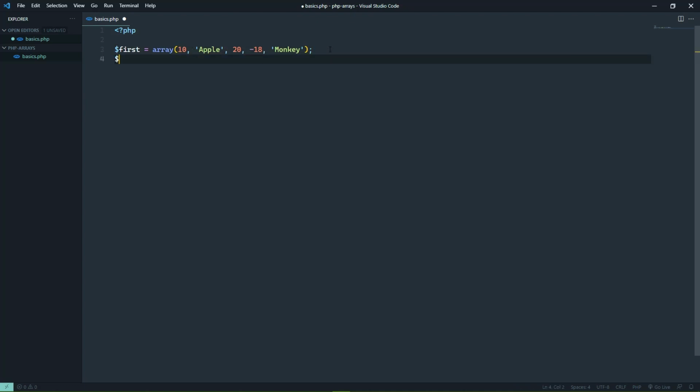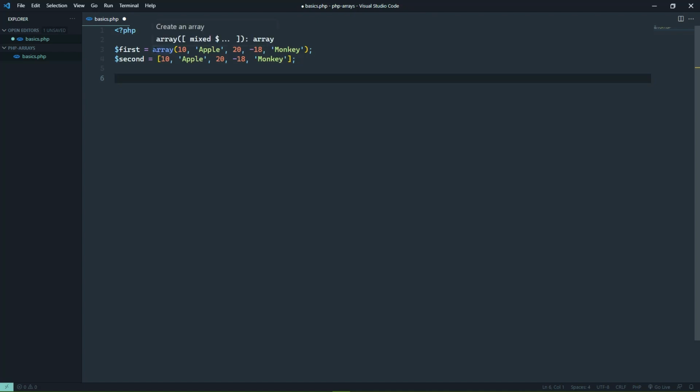However, in PHP 5, a new syntax was introduced using square brackets. And this is very reminiscent of JavaScript, so that you no longer have to use the array function to create an array. You can simply use the brackets, specify the values that you want that array to contain, and you end up with a bona fide array. There's virtually no difference between either approach. You end up with an array. It simply comes down to style and what your preference is.